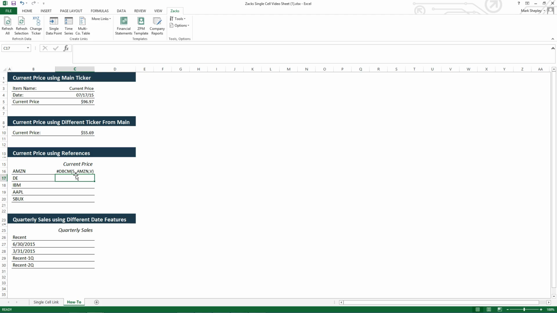So now you'll see that in this box right here, you can actually see Amazon is the ticker within that cell. And since this is a reference, we can simply drag down and you'll notice that the other tickers have populated for their current price. We'll hit refresh selection. And now we see that we have all of the price features for all of our different tickers.